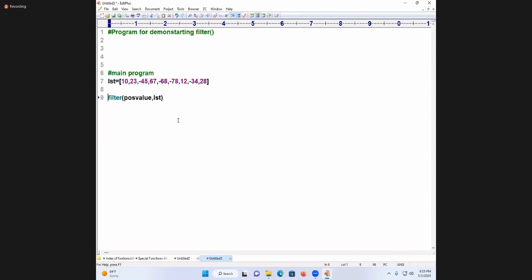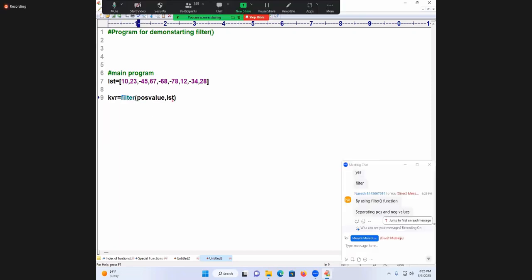LST. How does the filter function work, students? I will write it here, KVR. Come on, fast. How does this filter function work? The first value of LST is sent to whom? To pos_value. Tell me, start. Go to where? To the function. So do you have the function here?